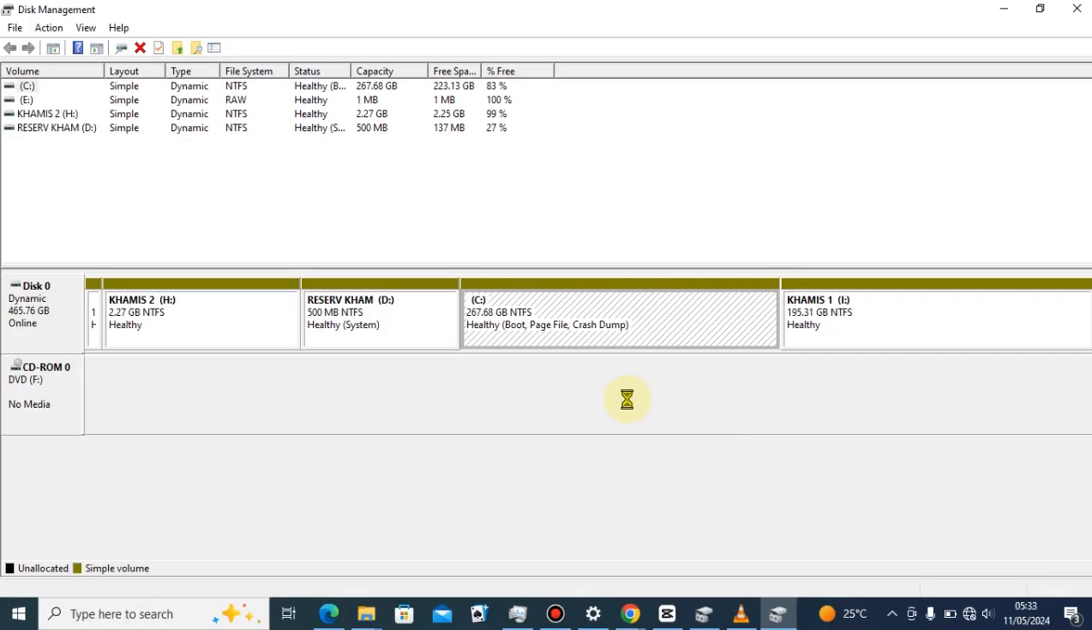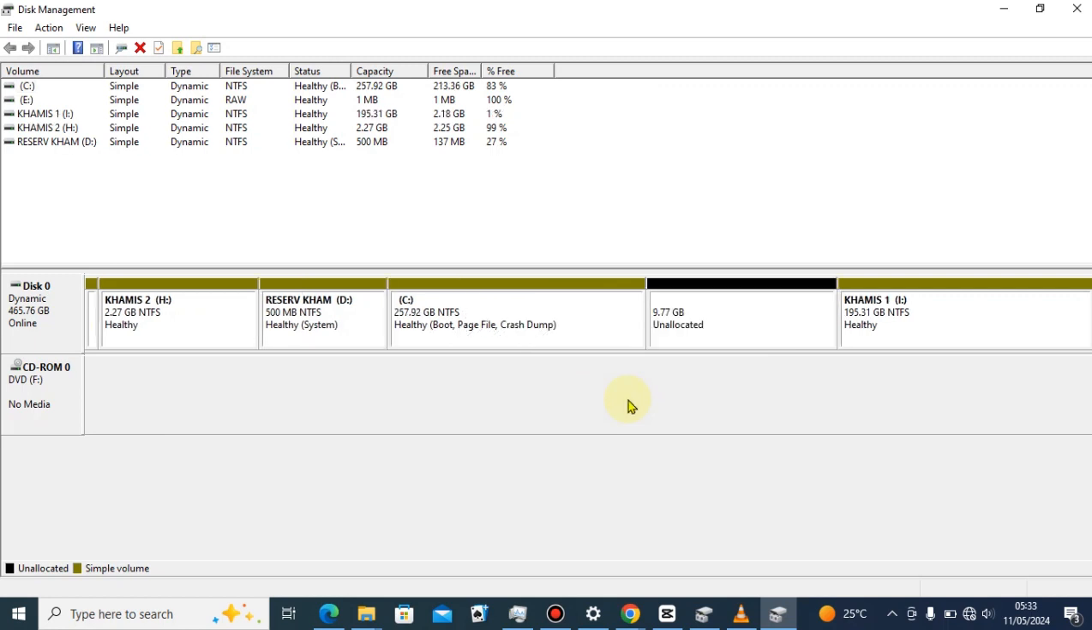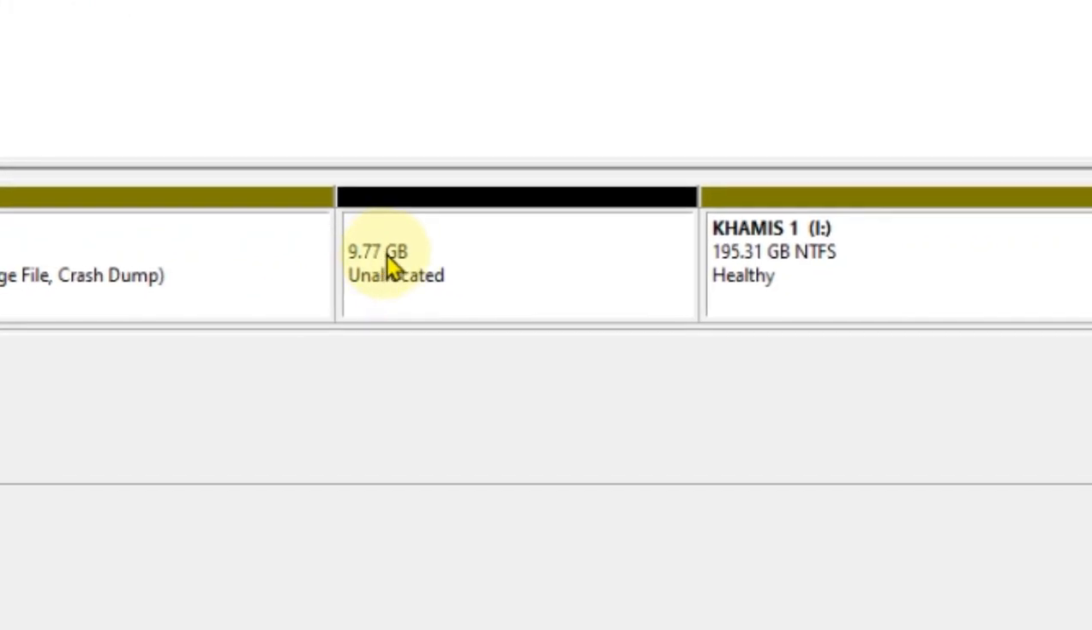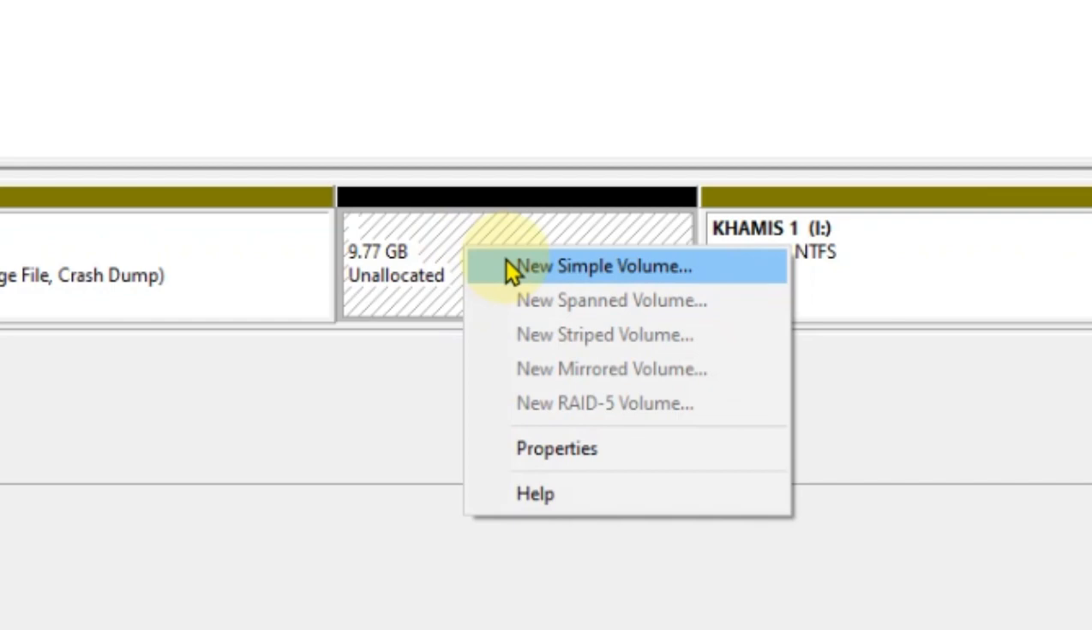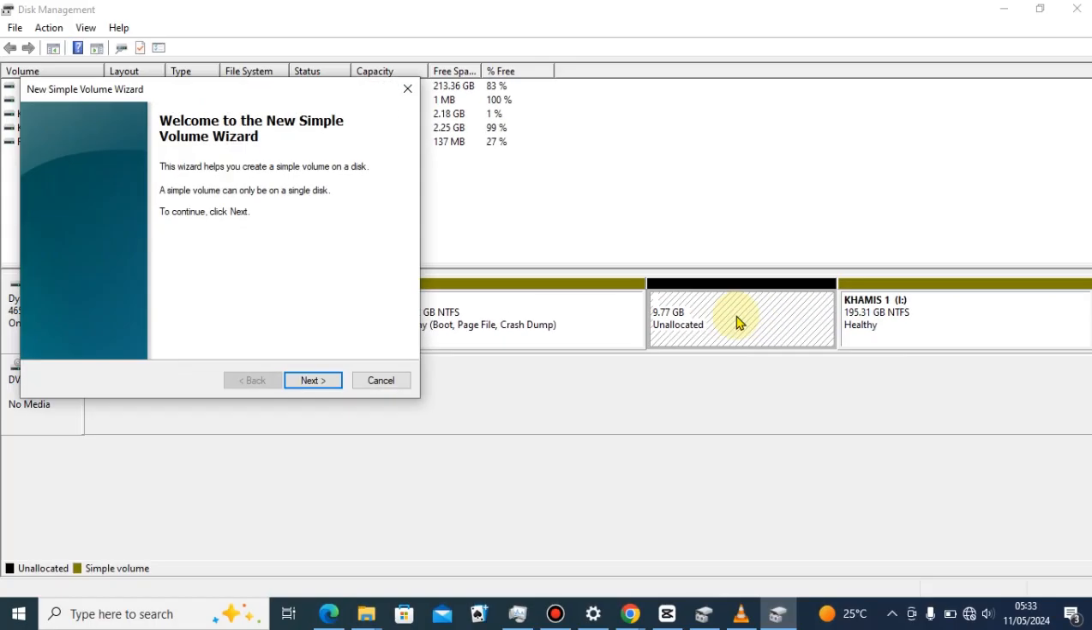Also, the shrinking process will take a little bit of time. Now it is done. As you see, we have 9.77 GB unallocated. So I'm going to right click on this 9.77 GB which is unallocated. I'm going to right click, then click on New Simple Volume.